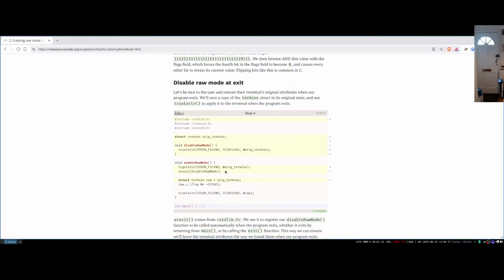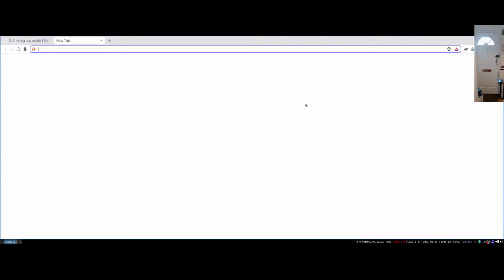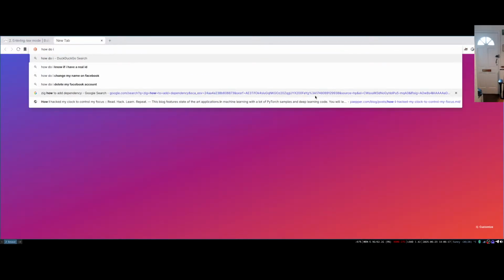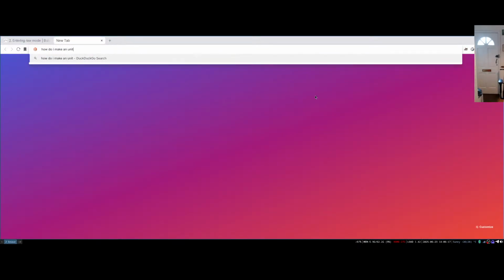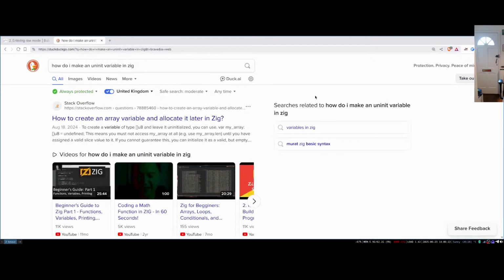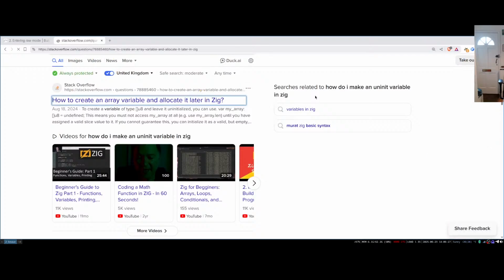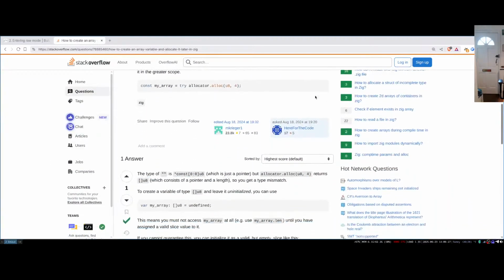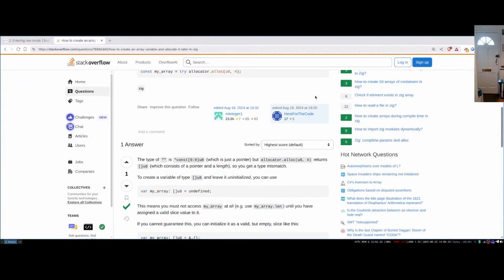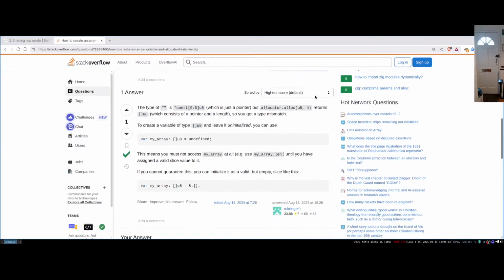Okay, the difference here is probably we will do this at the defer in the main loop rather than put it in the enable row mode. This should be the same. So the question is, how do I make this struct without initializing it? How do I make an uninitialized variable in Zeek? It's just undefined, but we need to know the type.